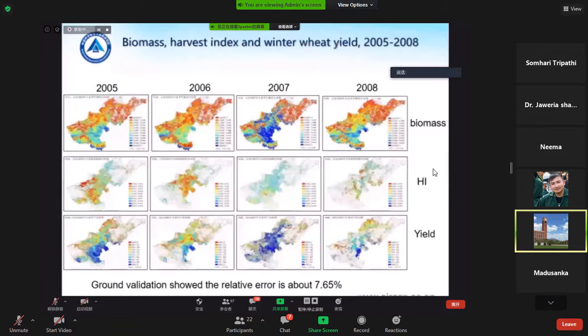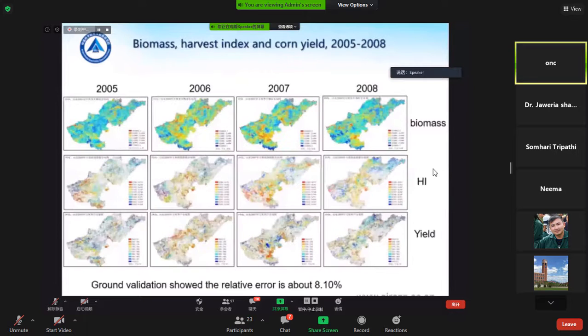Okay, here is the example of the winter wheat yield estimation in Henan and Shandong province of China from 2005 to 2008, based on the biomass and harvest index framework. And here is the corn yield estimation in Henan and Shandong province of China from 2005 to 2008, based on the biomass and harvest index framework.